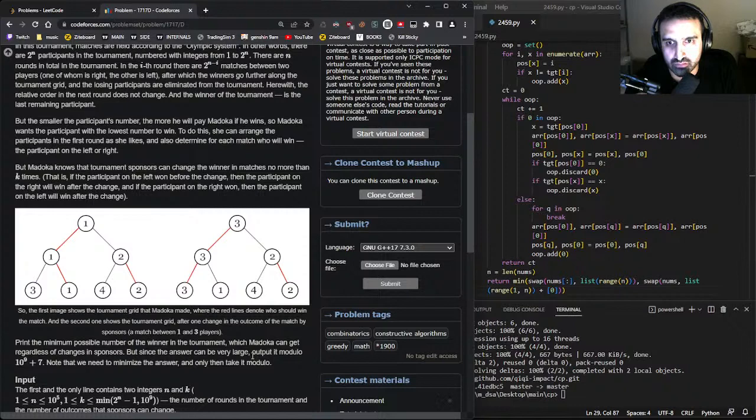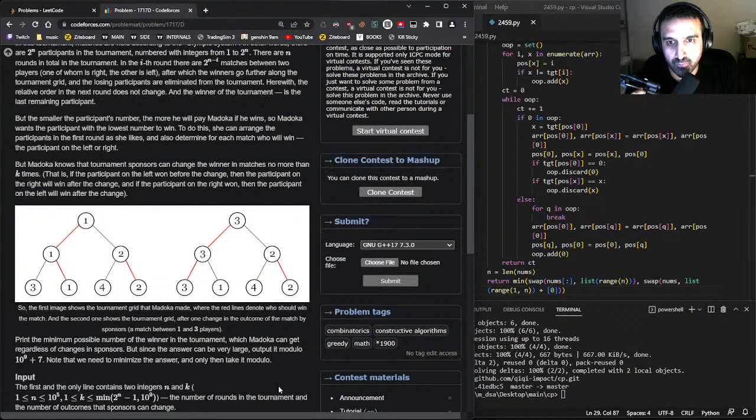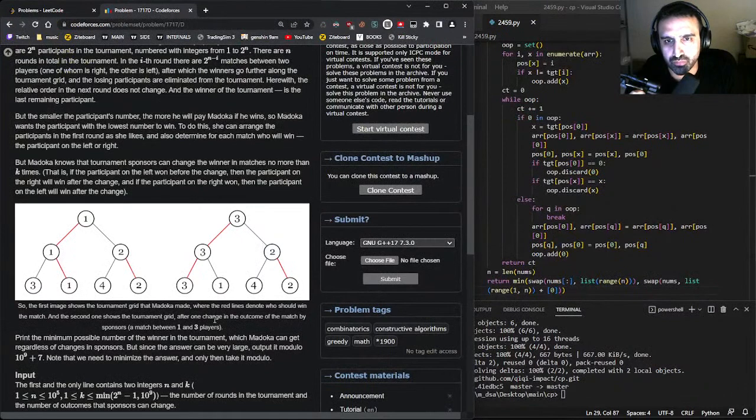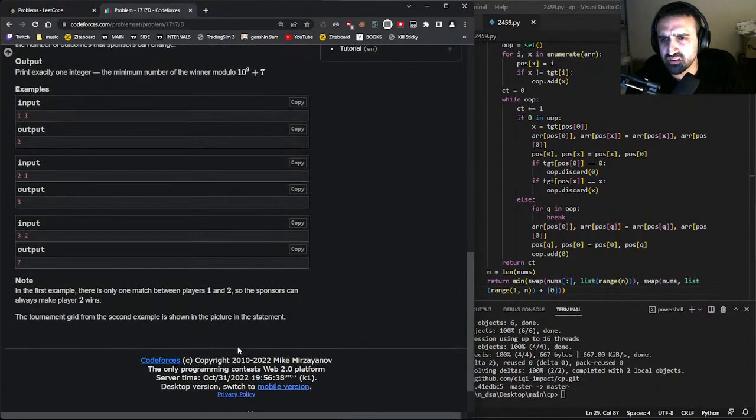What? Number of outcomes, minimum number of the winner modulo. Why do you have to take it modulo 10 to the ninth plus 7? Like, huh?